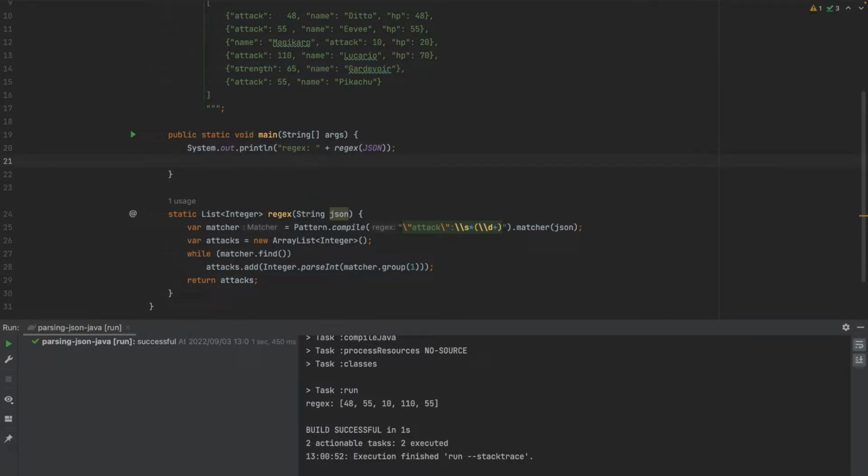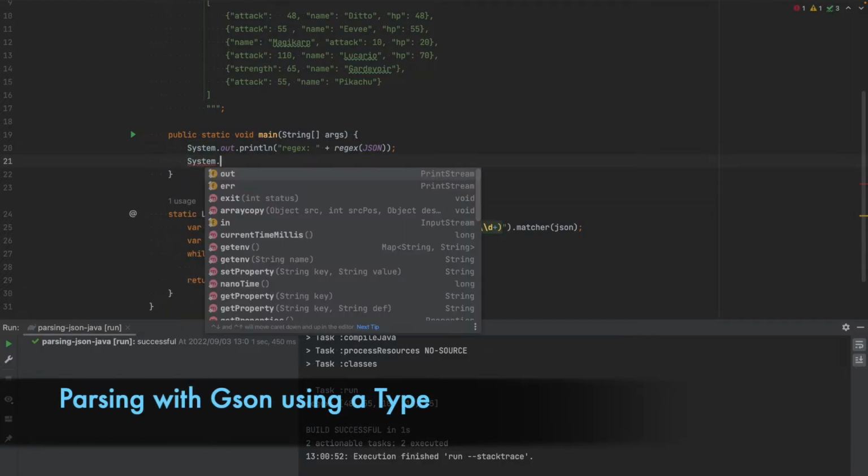If we have more complicated JSON, we need a proper JSON parsing library, which the JDK does not come with. There are many libraries out there. I will use Google's take on this, which is called Gson. It has 3 ways of parsing a JSON: a stream-based approach, which we will skip in this video, a type-based approach where you specify a class, and a path traversal-based approach. Let's start with the type-based approach.